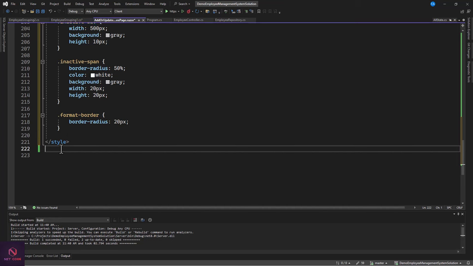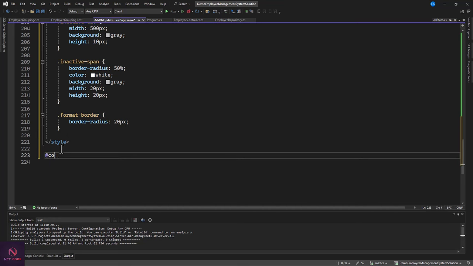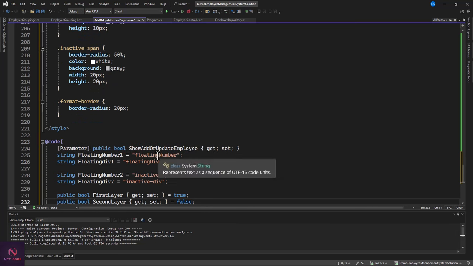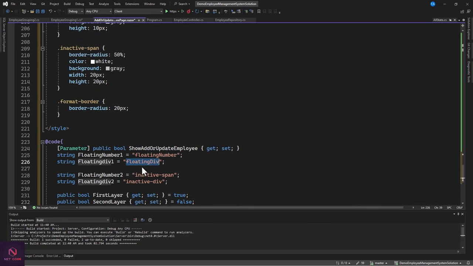So from the code section, we first have this, so floating number one. We add it to the CSS class, as you can see, so we assign them to various CSS classes. Now when you check this, you have a parameter show add or update employee. This is going to be managed by the parent component, not the state container, rather it's going to be the parent component, so that you can just toggle between show and hide for this add or update employee.